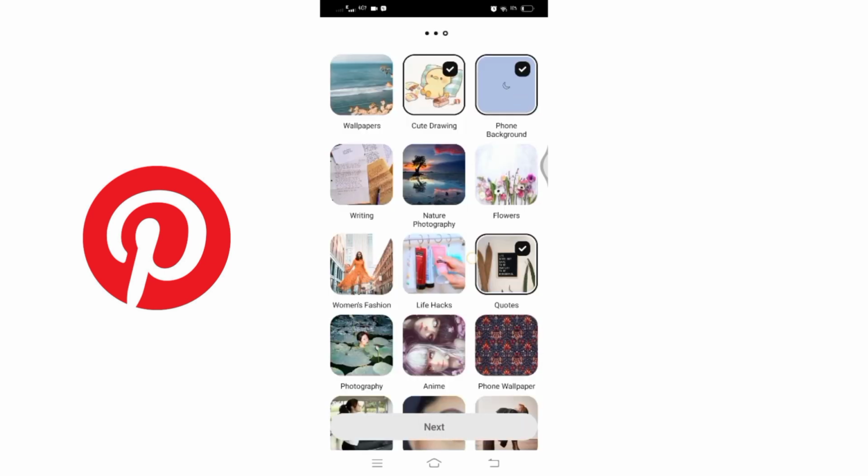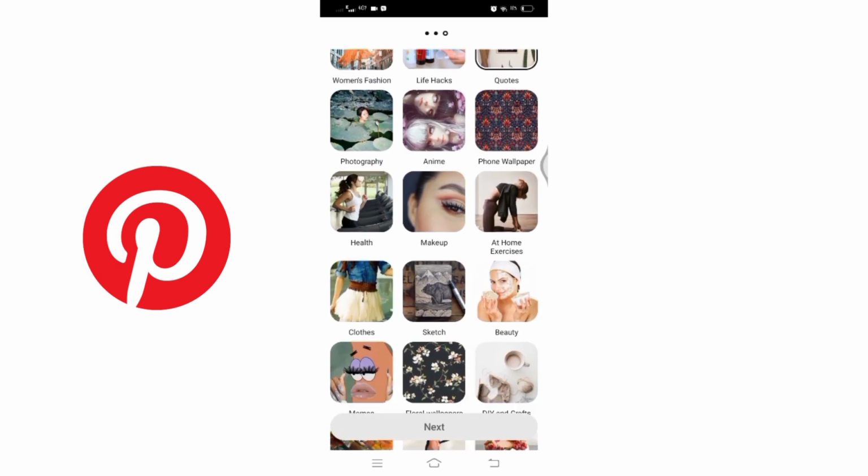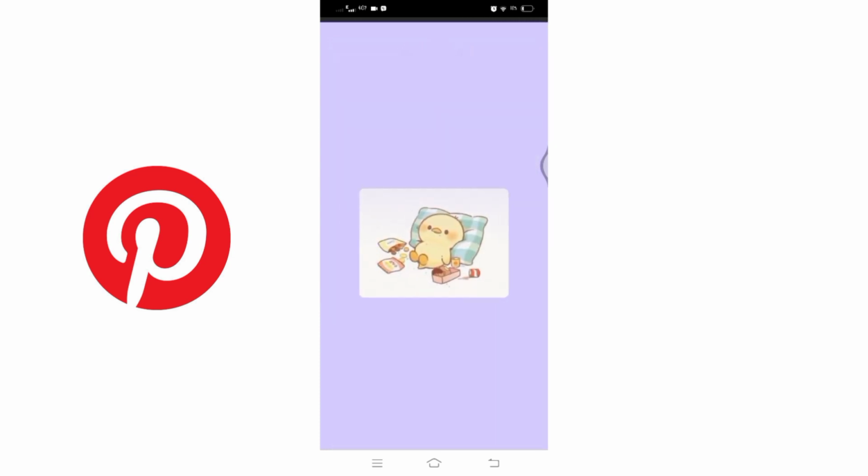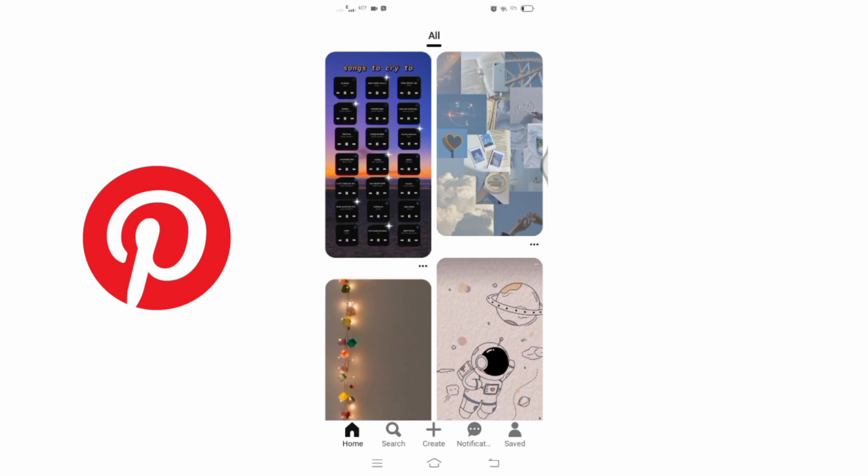Here, pick any 5 categories to customize your home feed. Click next after selecting your preferences. Wait for the process to load and you will reach the final page. Congratulations, you have successfully created an account on Pinterest.